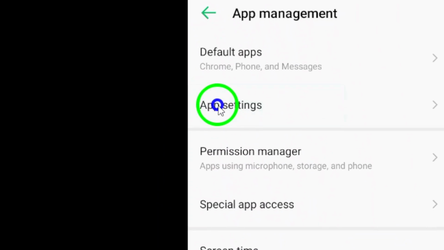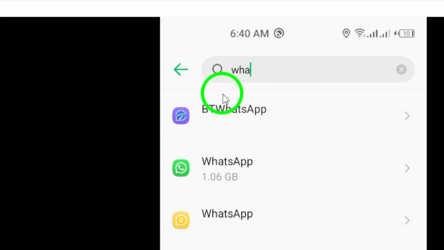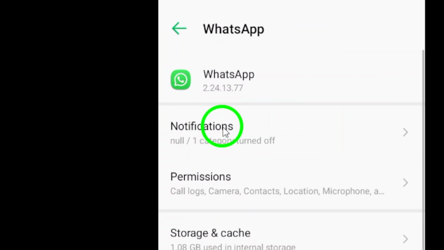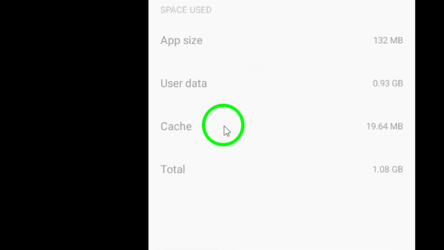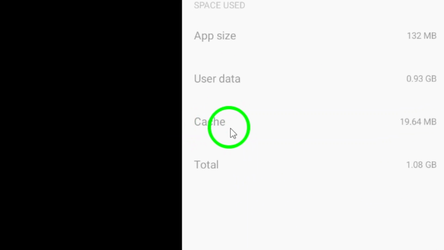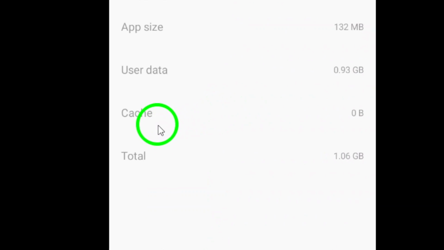Next, look for WhatsApp in the list of apps and tap on it. This will take you to the App Info page. Now, tap on the Storage option. Here, you'll see the amount of storage WhatsApp is using for both the app and its cache. To clear the cache, simply tap on the Clear Cache button at the bottom right corner of the screen. Confirm the action, and the cache will be cleared.